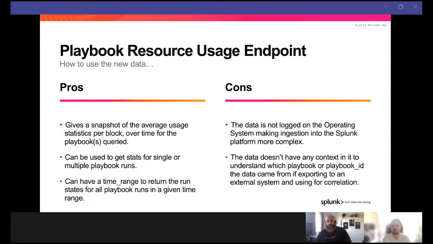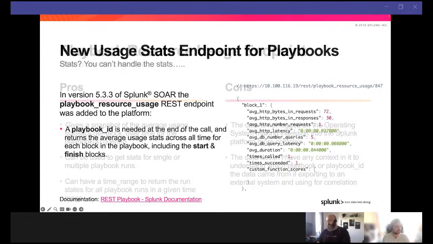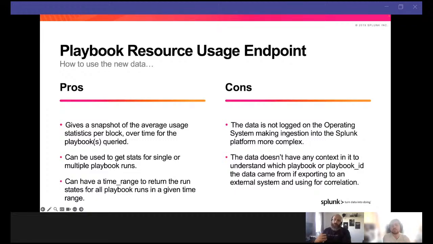The problem with it, or the cons at the moment anyway, because bear in mind this is quite new and hasn't been updated for a bit, is that it's not logged anywhere. It is purely in REST, so it makes it hard to ingest it into other places. And I'll talk about how I did that myself. Additionally, as you saw before, I'll just flip back so you can see, there is no context in this data. It is just a JSON object with all of these data points in. At the top, I've got the REST call, but that's just because of the way the browser returns it. But there's no playbook ID. There's no when was this playbook run. There's none of that associated data in the actual JSON object itself. So it does make it hard to just simply export it. You've got to do a little bit of tweaking in the middle.